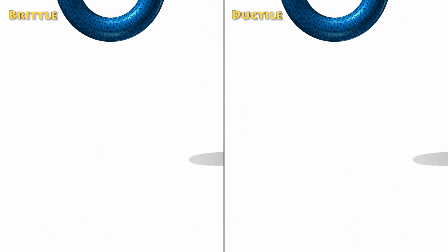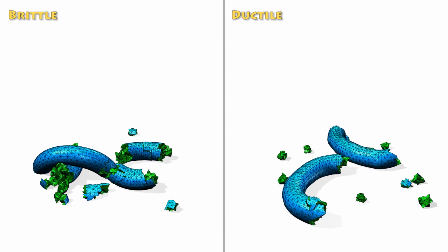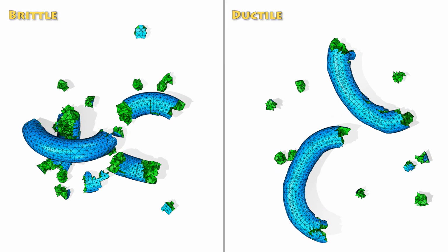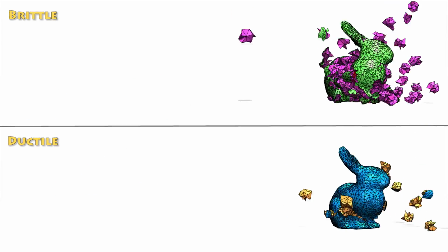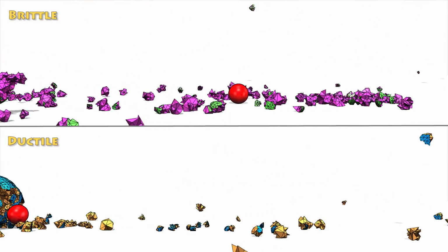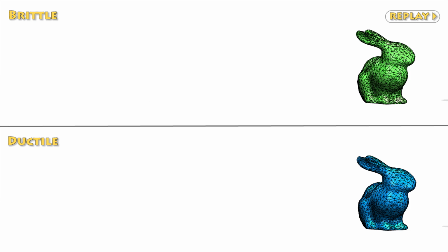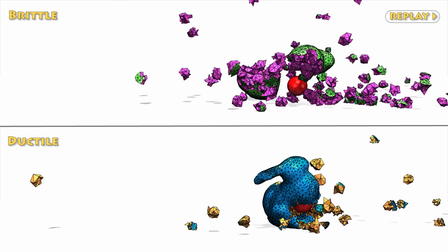The left torus is purely brittle and the right one is ductile. Each torus consists of 200 particles. The bodies are struck by a heavy weight. They undergo large deformation and fracture due to collisions with the weight and the floor and self-collisions. Each body model consists of 300 particles.